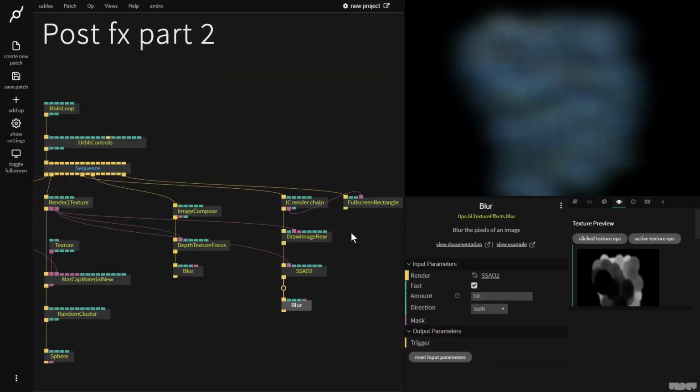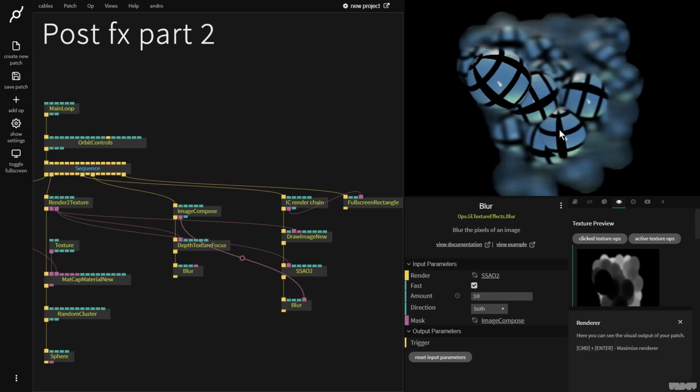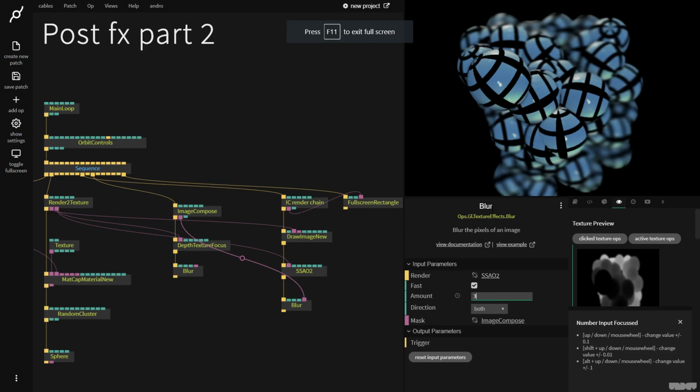As you can see, it blurs everything. So now we're going to get the output from this, and we're going to plug it in there. And this is way too much because it's on 10. So I'll put it on 3. And all of a sudden, you can see we've now got this depth of field effect.